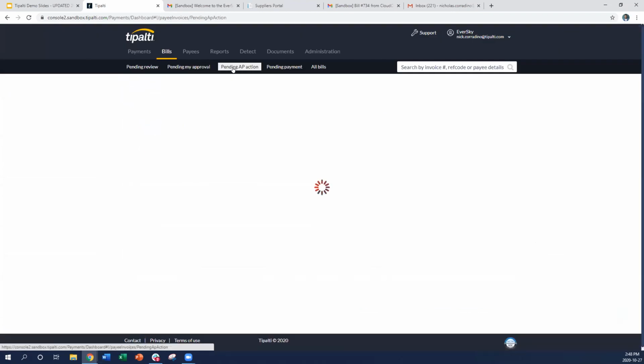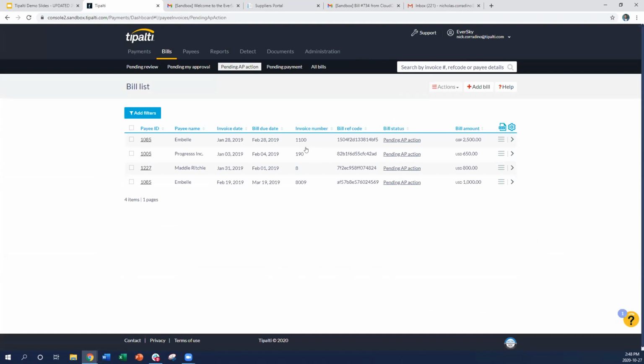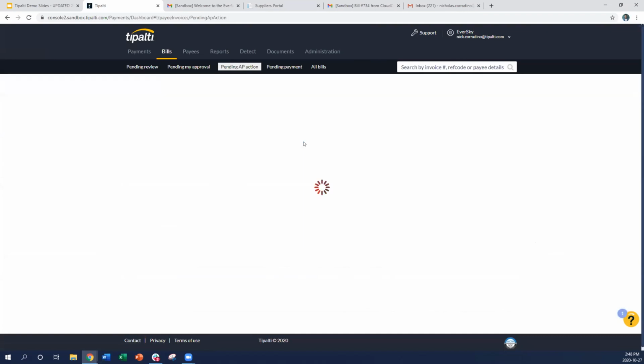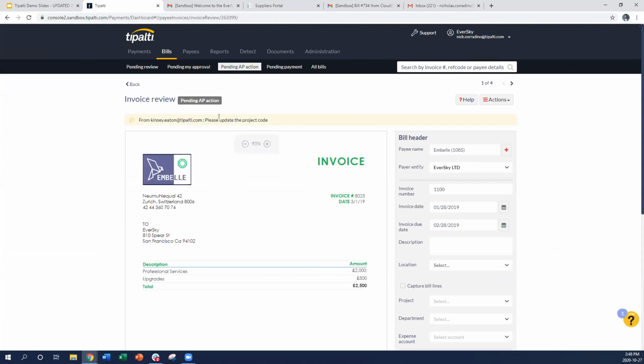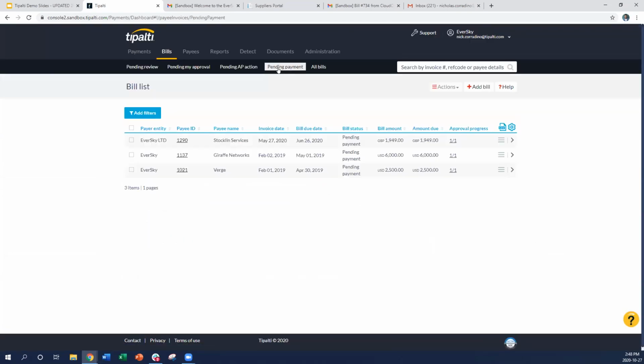As we work through the process, my AP team would be resolving these invoices that are sent back for review. Again, in order to send it back, we need a comment from the reviewer. Again, updating the project code, I can quickly come down here, update that project code, and send it back for approval. The goal, though, is to get everything in this pending payment status.